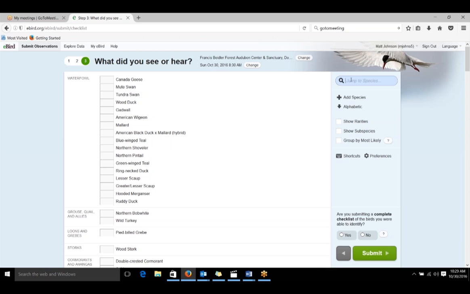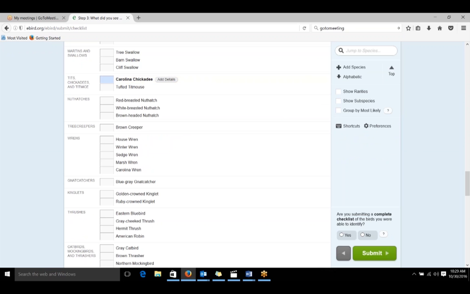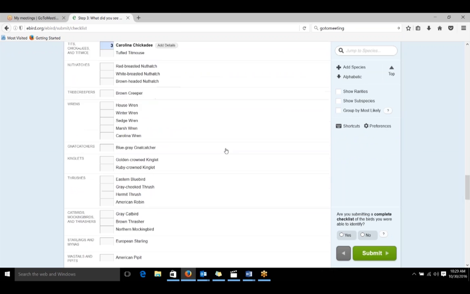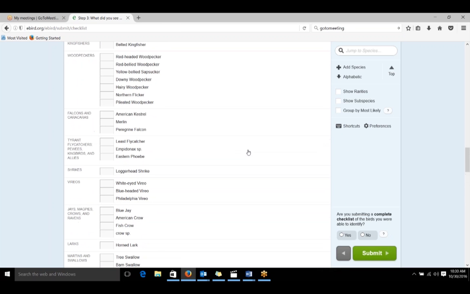You can enter just the name of the bird, or you can enter the banding code if you know that. But say you saw a Carolina chickadee, you just enter Carolina chickadee or get close to it, and it will automatically identify it for you. You click on it, it'll take you right to it, and you can insert your quantity of chickadees that you observed. And once you've done that for all the species you wish to report, you simply click on the fact that you are submitting a complete checklist, and then you hit submit.